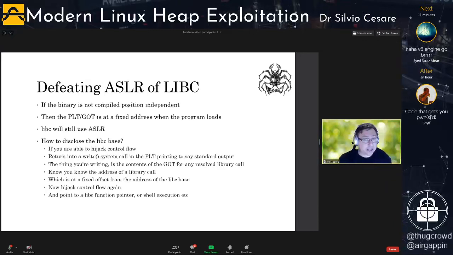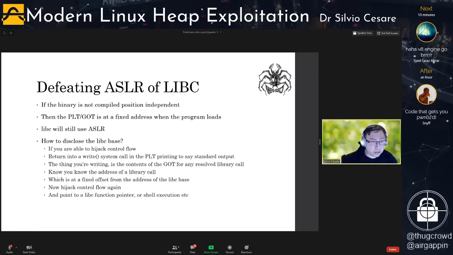Now you can actually defeat ASLR as well. You need to know the libc base to do that malloc hook hijacking, and we'll be able to do that later on. But if you don't want to defeat the libc base address, there are other techniques as well. Now, if the binary is not compiled position independent, and modern binaries are, but certainly some out there don't compile in position independent, then the PLT and the GOT that I just talked about, that global offset table, is at a fixed address when the program loads. So libc will still use ASLR, but the PLT and the GOT is at a fixed address. So how can you get the libc base address given that the PLT and the GOT is a fixed address?